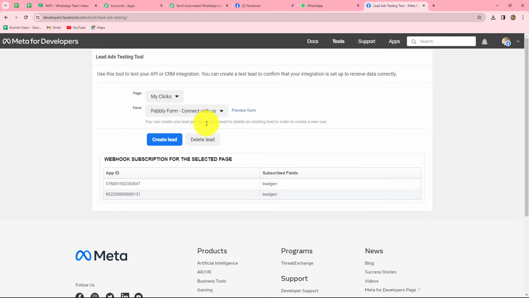We are doing a test submission over here because I'm not running any live campaign on my Facebook page for my business. But in your case, when you run a live campaign and create the form, automatically whenever a new lead submits that form, the response will be captured in Pabbly Connect.